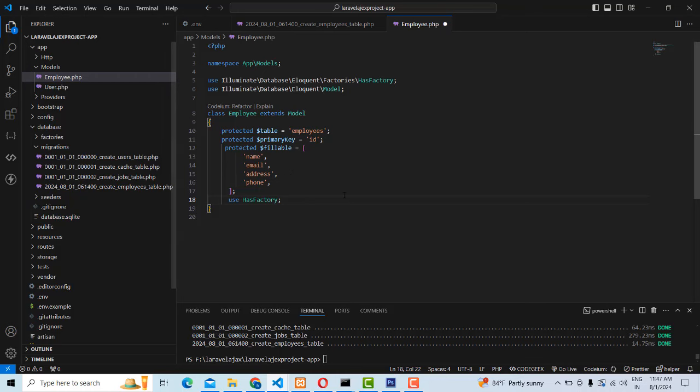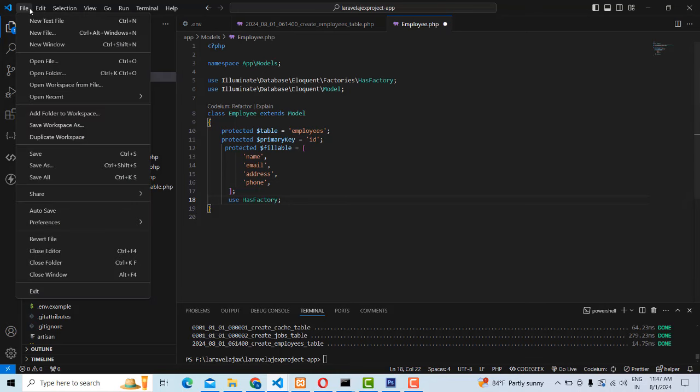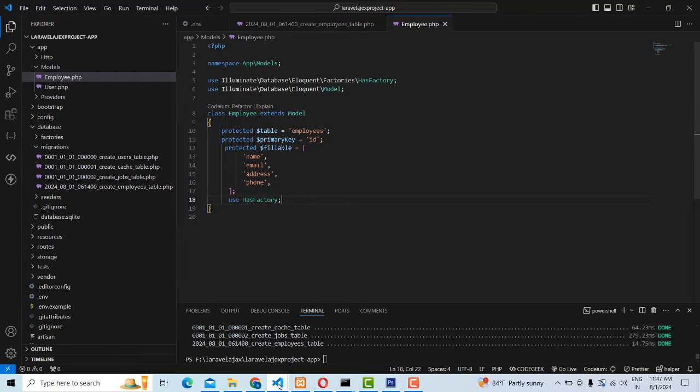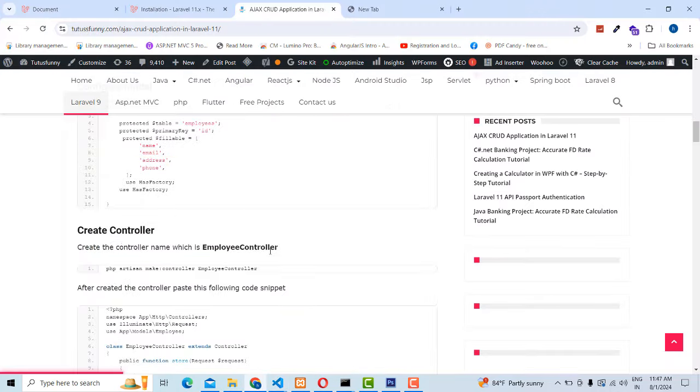Okay, we have done the things well. After that, this model is perfect. Now let's save all. After that, we have to go back to my documentation. Let's move into the documentation.